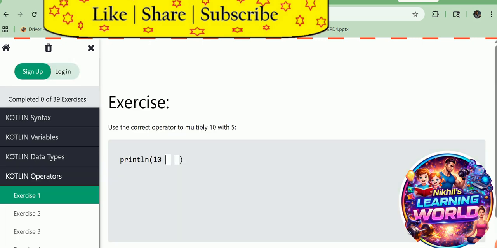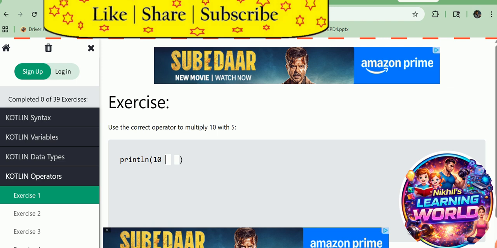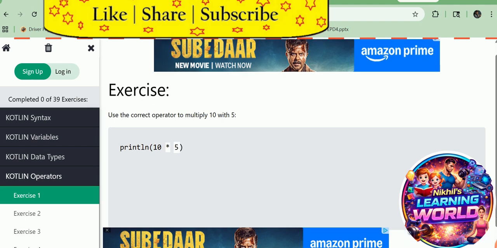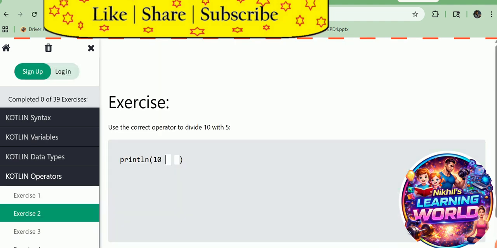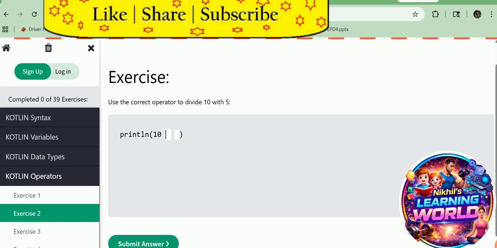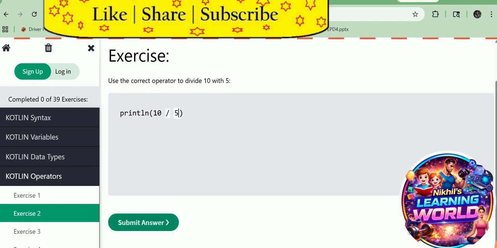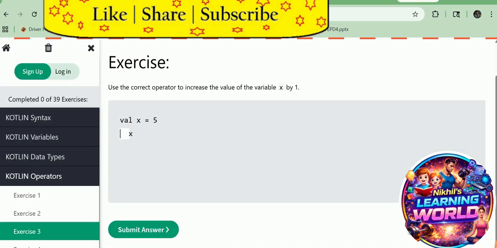Use the correct operator to multiply 10 with 5. This is the multiplication operator, and you can do 10 times 5. Next exercise regarding operators: use the correct operator to divide 10 by 5. This is the answer. So in this way, these are very simple Kotlin exercises, right?